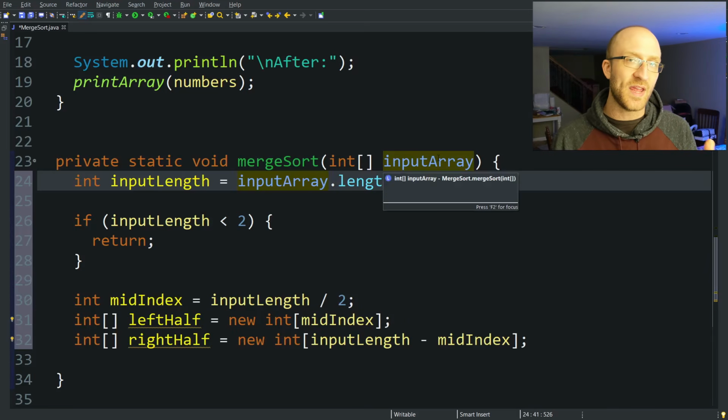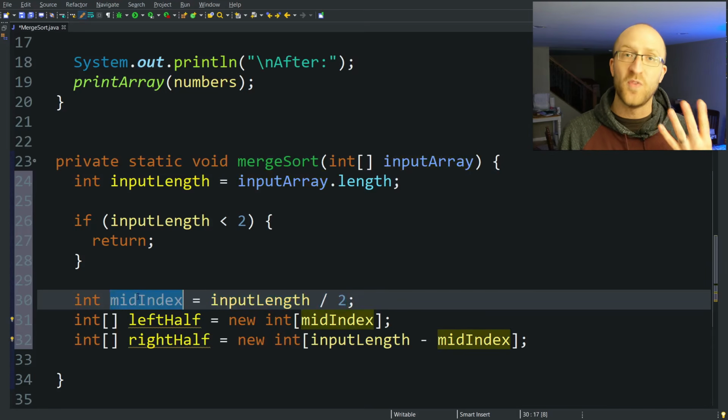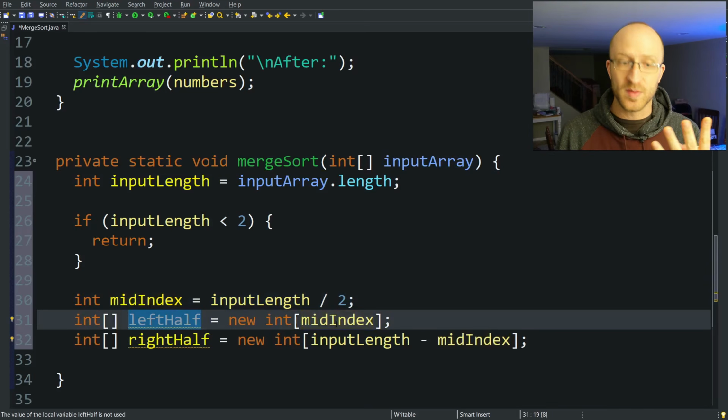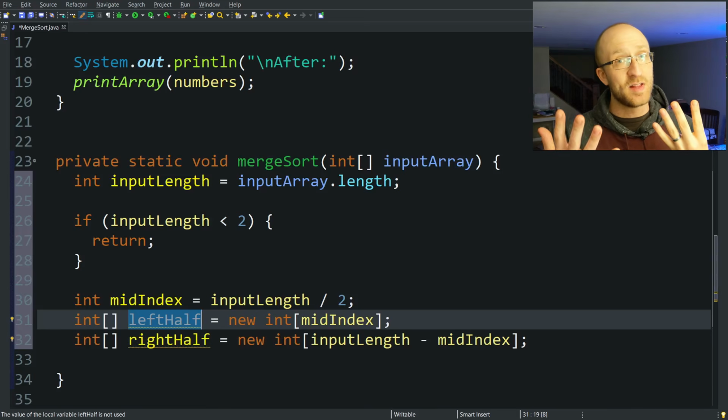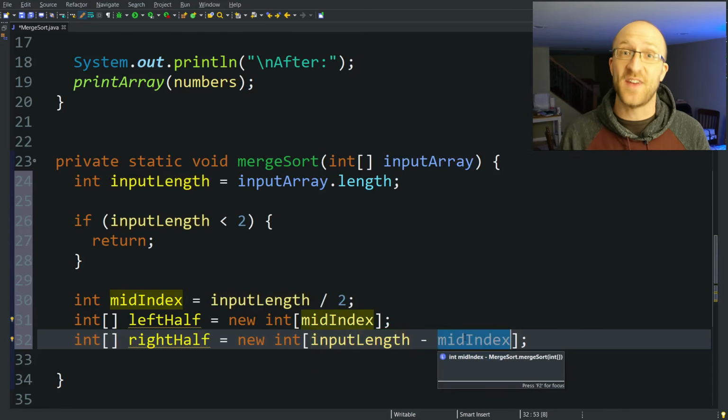So if this input array came in with 9 elements in it, then input length divided by 2 would actually end up being 4. So the left half would be 4 elements long, and we need to hold the other 5 elements in the right half. So input length minus mid-index works great for that. That would be 9 minus 4, which gives us the 5 elements that we need.